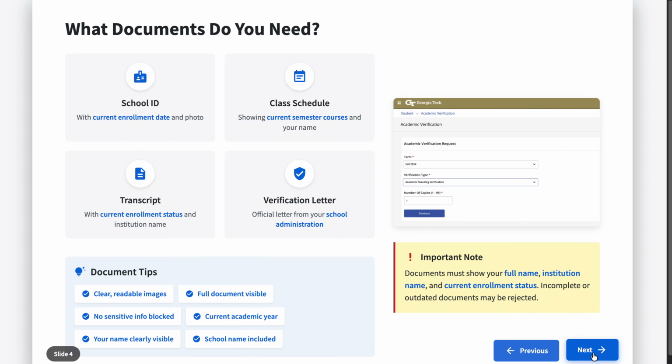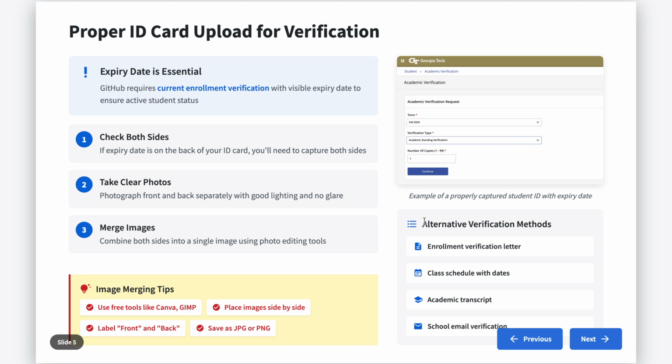Let's see the proper ID card upload for verification. When uploading your ID card for GitHub Education, the expiry date is absolutely critical for approval. GitHub needs to verify that you are currently enrolled, not just that you were once a student. If your ID card doesn't have an expiry date on the front, check your back side. Many institutions place this information there to save space on the front. If the expiry date is on the back, you will need to show both sides of your ID card. The best approach is to take clear photos of both the front and back of your ID card, then merge them into a single image file.